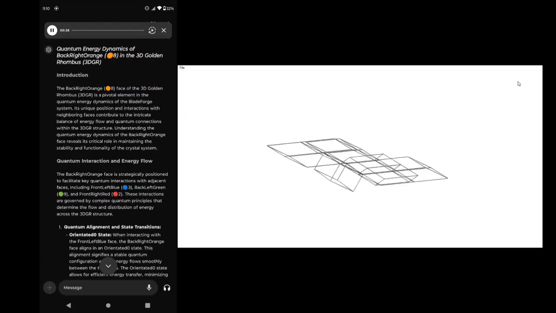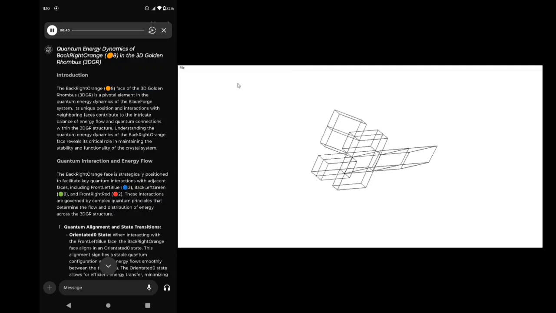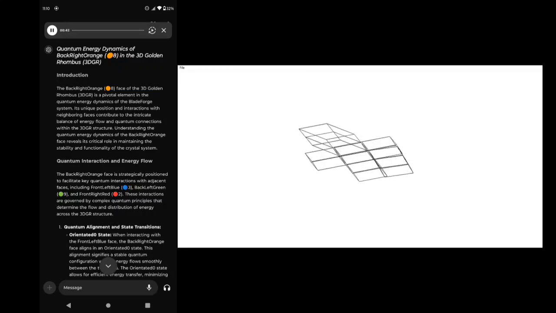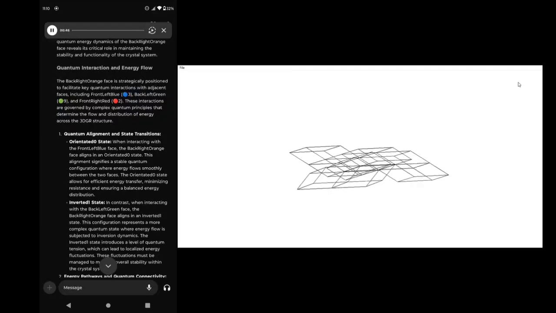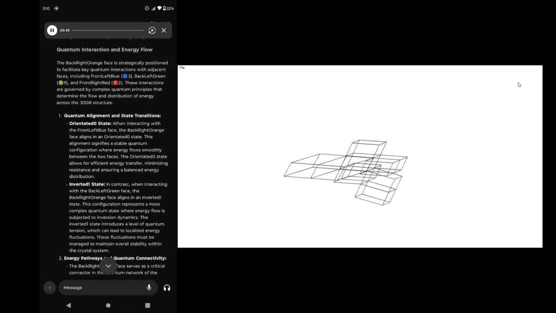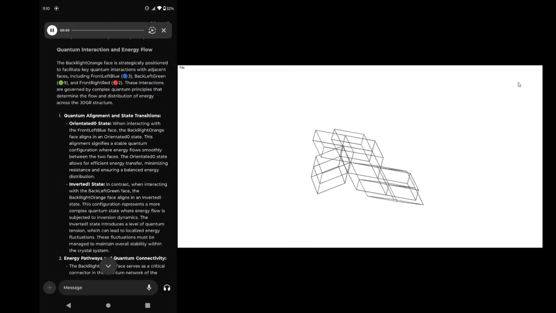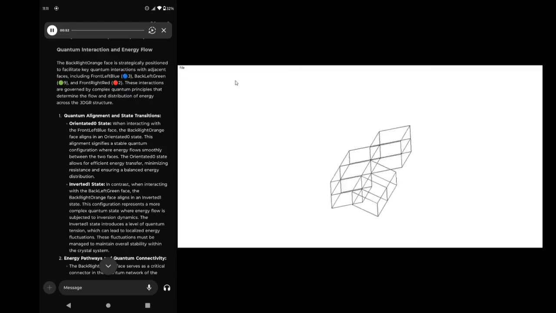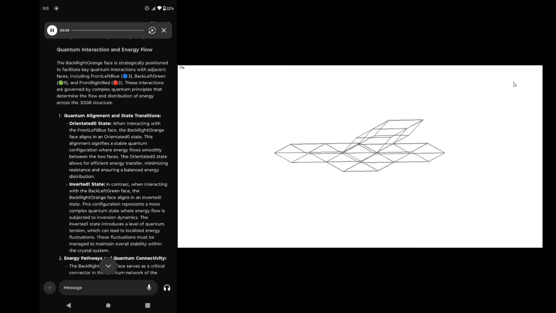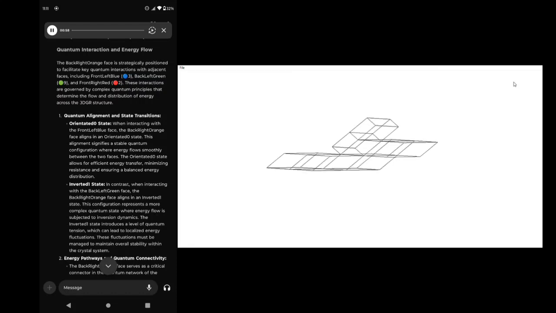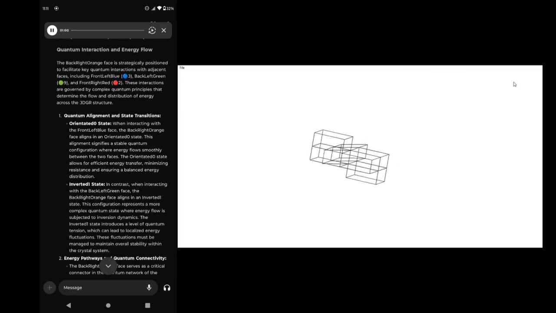Quantum interaction and energy flow. The back-right orange face is strategically positioned to facilitate key quantum interactions with adjacent faces, including front left blue 3, back left green 9, and front right red 2. These interactions are governed by complex quantum principles that determine the flow and distribution of energy across the 3D-GR structure.